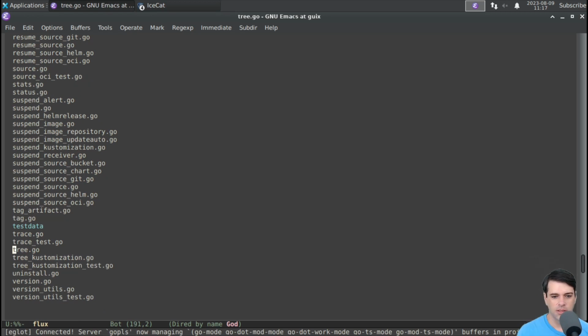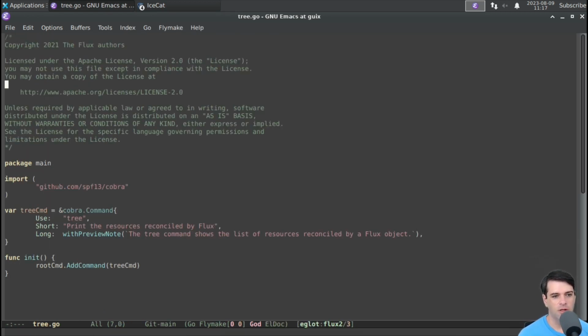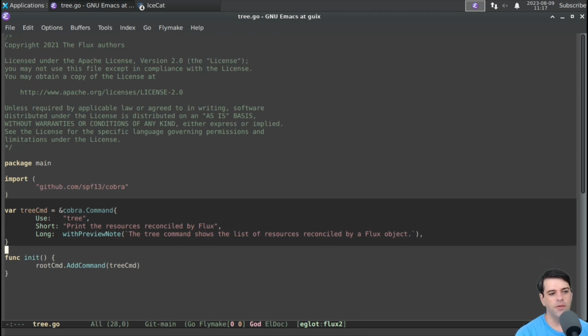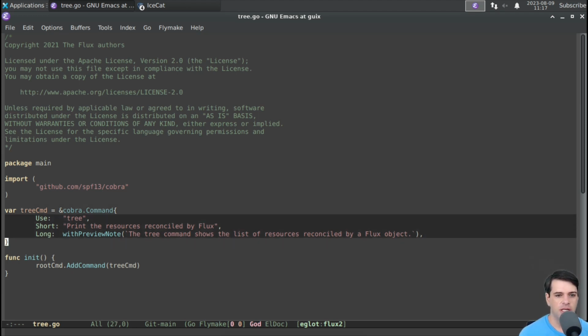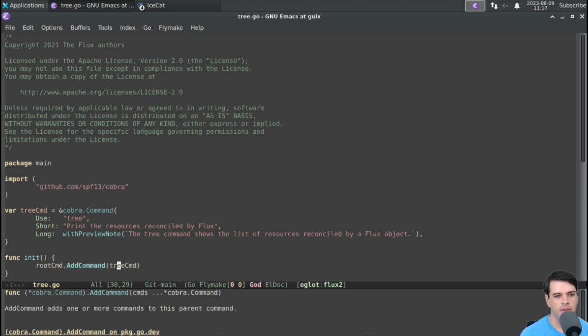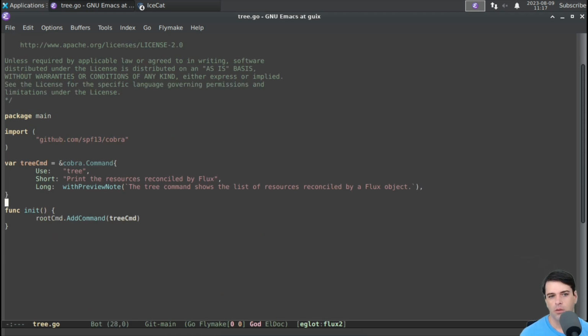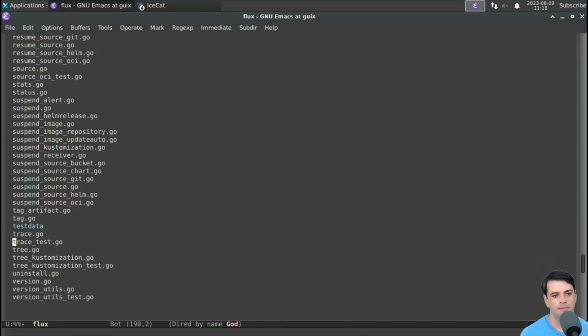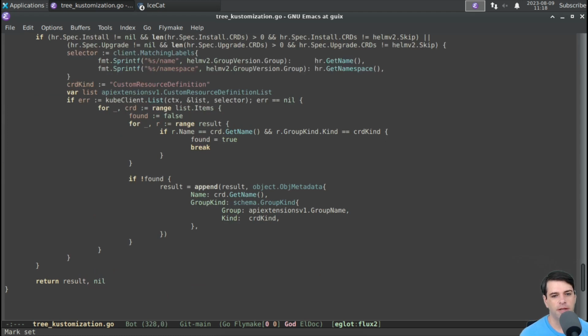And gopls is complaining and thinking for a long time. And Cobra is, if I remember correctly, a Go command line tool builder thing. And so I think it's just registering this command, which is tree, and it's gonna print the resources reconciled by Flux. And it's just adding the tree command. What is it going to call? I'm not sure. So somewhere there must be a thing that calls the tree command, right?